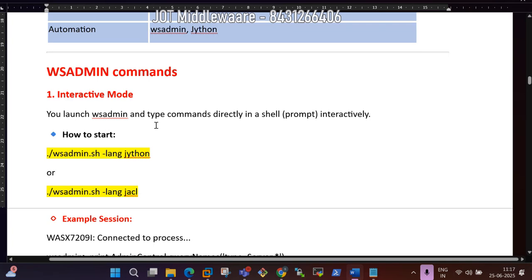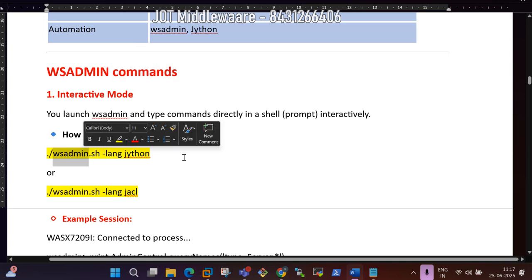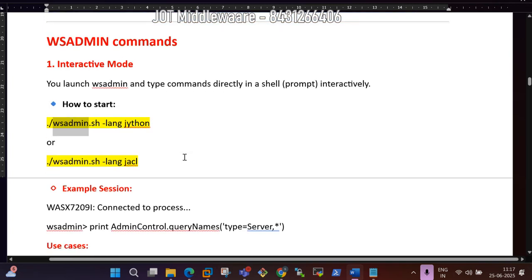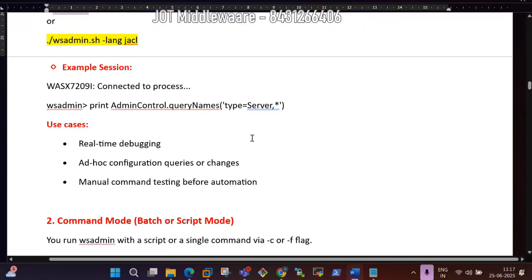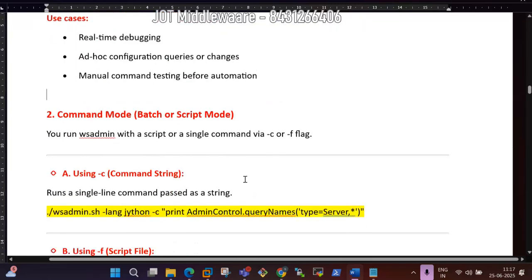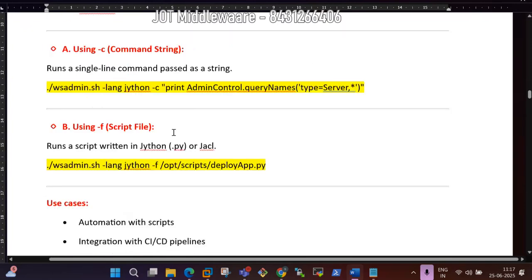Okay. So wsadmin is not like JBoss CLI and WLST, which are very flexible and easy to understand. When it comes to wsadmin, it is somewhat complex. But when you get used to it, yes, you can do the deployments and other activities.